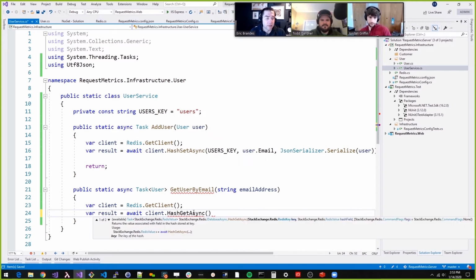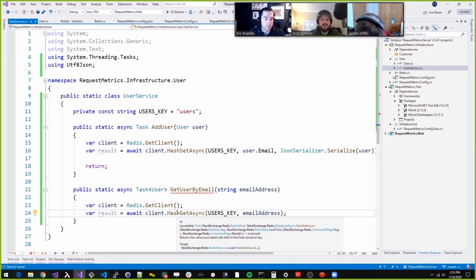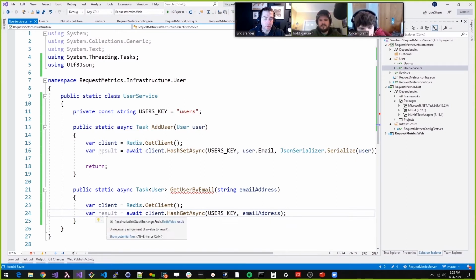Okay, hash get async. So we're going to need our key, which is going to be the user's key, and we want to get a field, right? And that is actually going to be the email address. Okay, and so then this should return. But we have to deserialize it, right? Yeah, we do. And so it's going to be a Redis value.